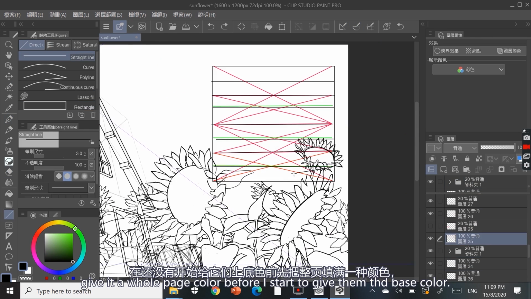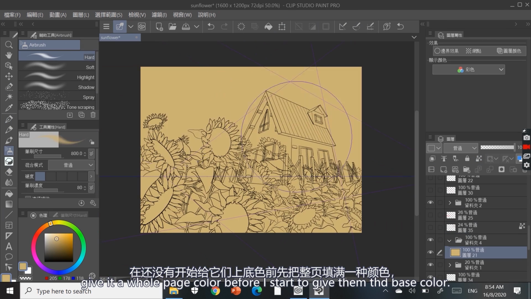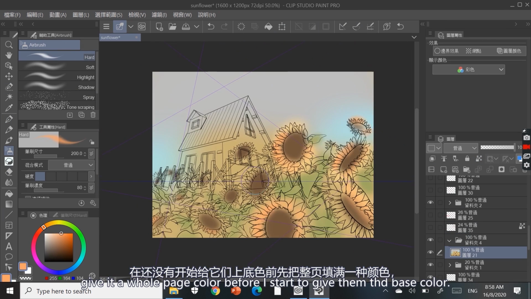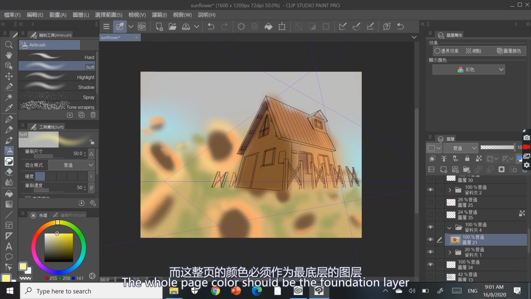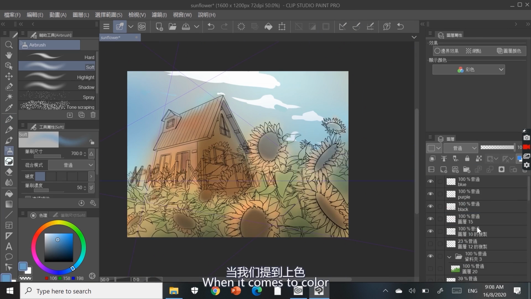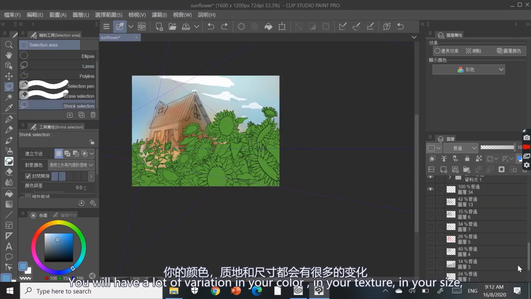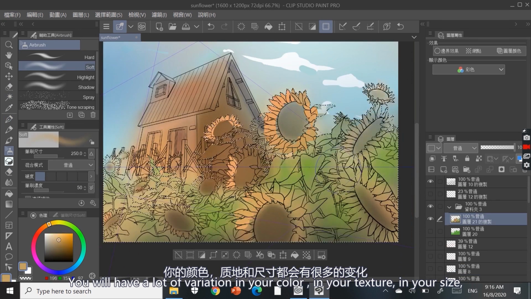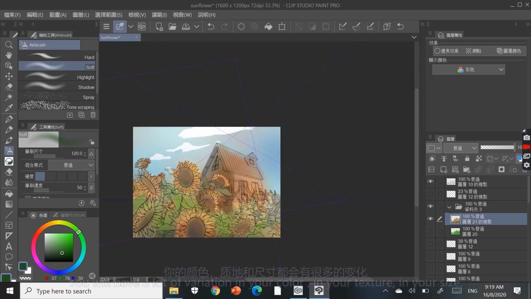I fill the whole page with a color before I start to give them the base color. The whole page color should be the foundation layer, so don't combine it with other layers. When it comes to color, you will have a lot of variation in your color, in your texture, and in your size.